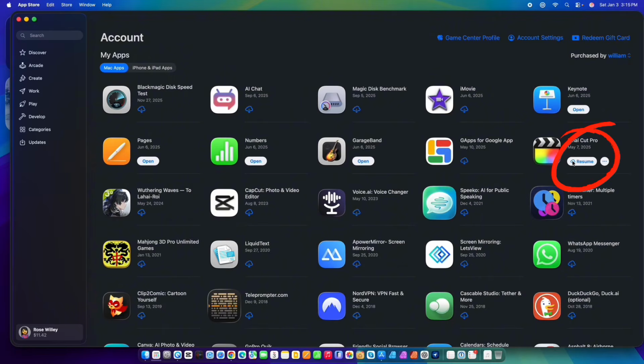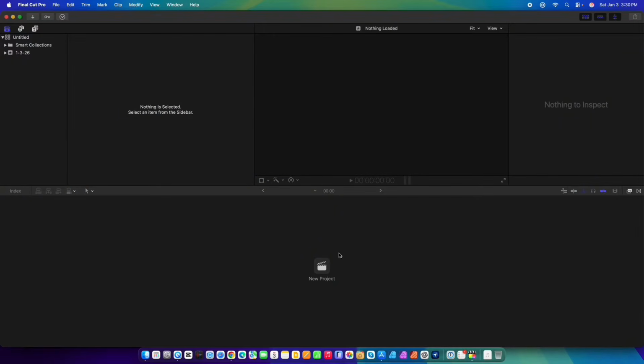You click on this icon right here. Look right here. You click on this button right here. This is when it allows you to install for free. Okay. And right now it is installing. So now let's click on open here. And there it is. We can use this for creating a video.